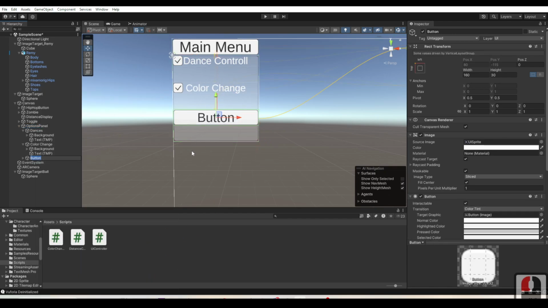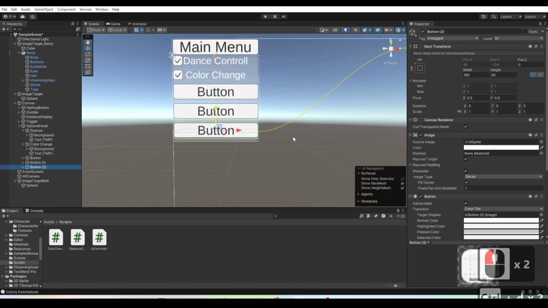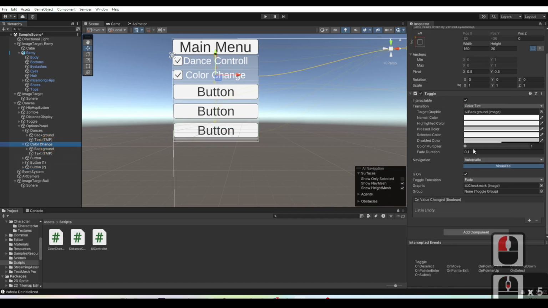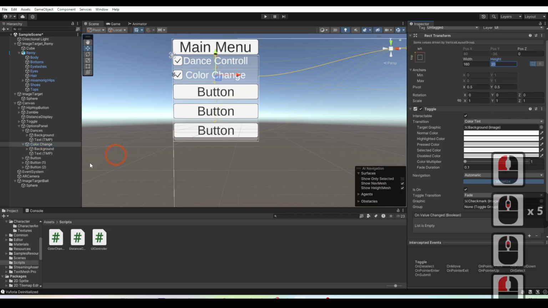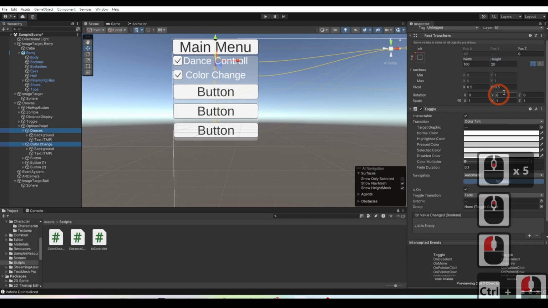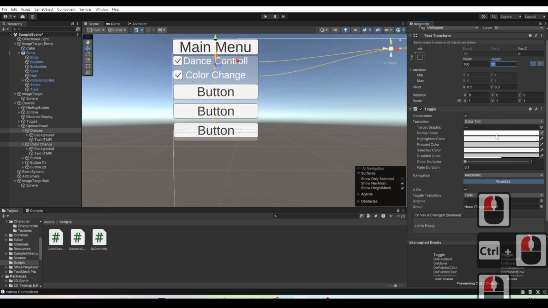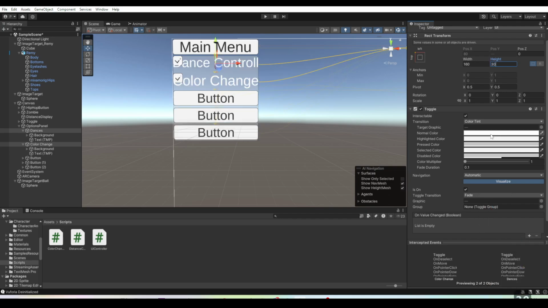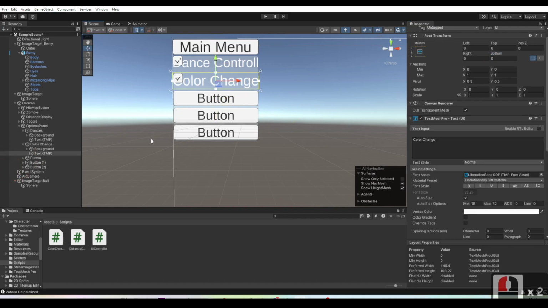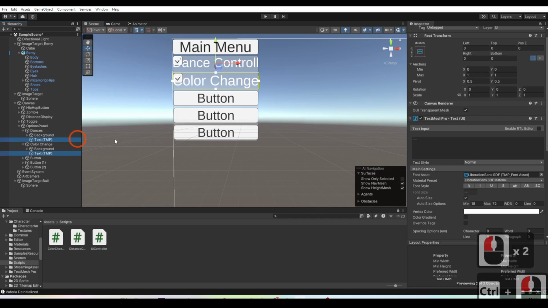And as you can see, everything is set so that each new element moves the others, but they all try to fit here. We can change the height of those toggles so that they will be a bit bigger, maybe by 30.